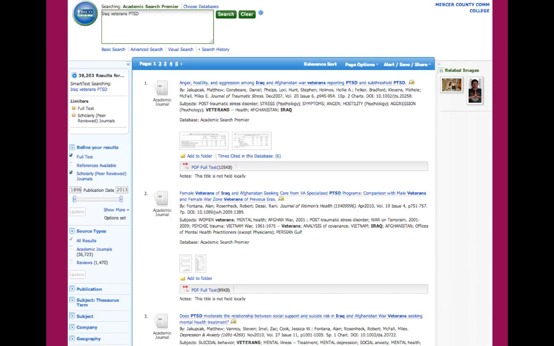This is the next page I get, and I've got a listing, and I've got actually many results. If you see over there on the left, there's a light blue column, and at the very top, it tells me that I have something like 38,000 different hits.